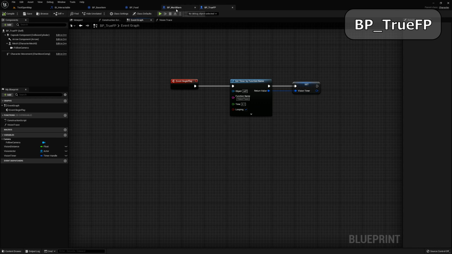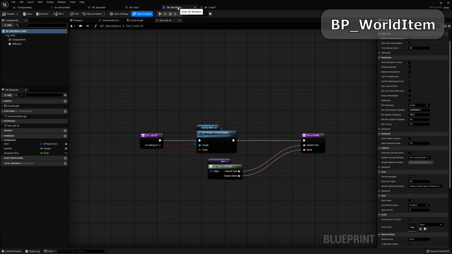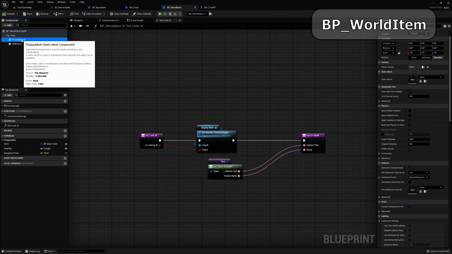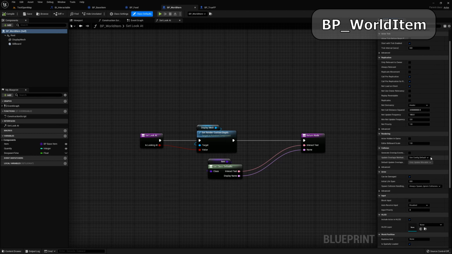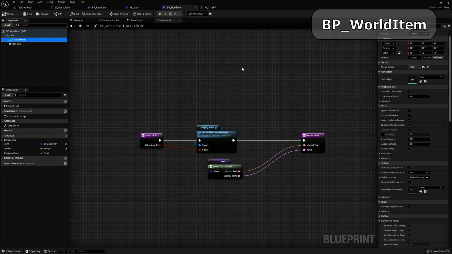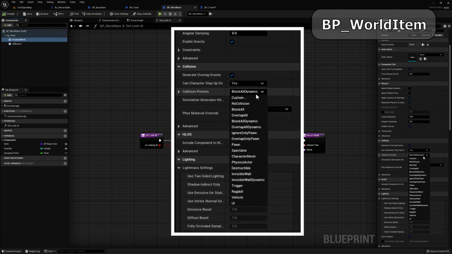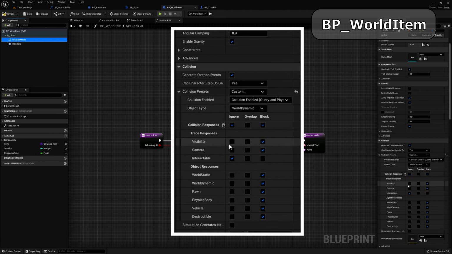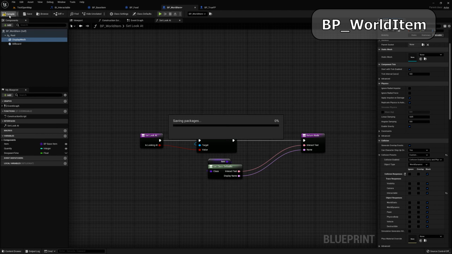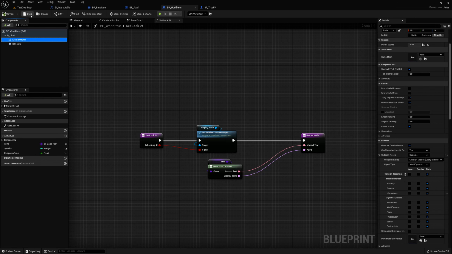The last thing we need to do in order to get this to work is head over to your BP world item, and from here, select your display mesh. I forgot to change here, it's display mesh, not class defaults. Go down to your collision and find your collision presets. We need to change this to custom. It's going to open up down here. So what we need to do is interactable. You see it set it automatically to ignore when we created it, but we actually want it to block that channel. So do that, compile and save it, and let's head out to the map and make sure that this all works.